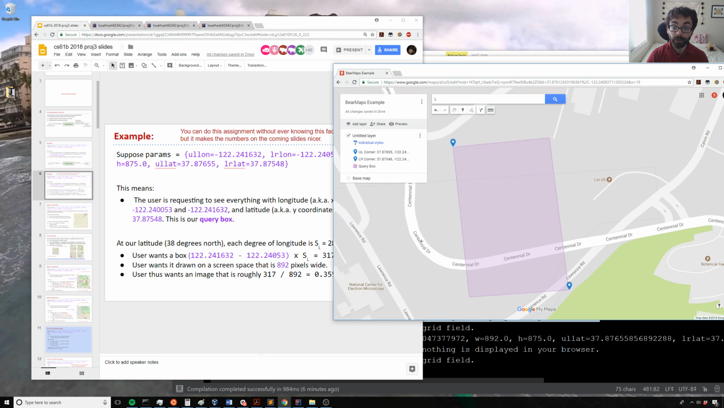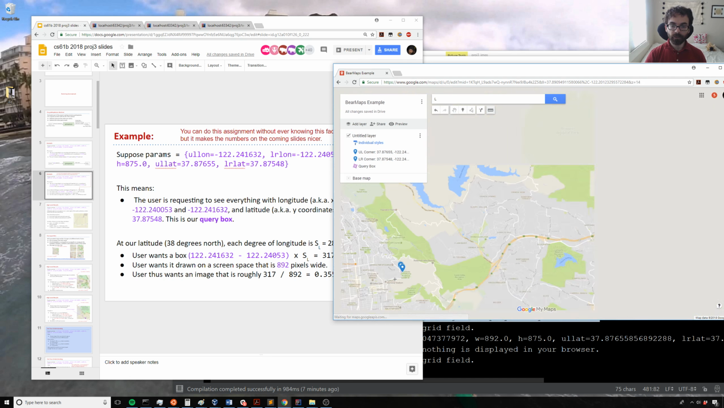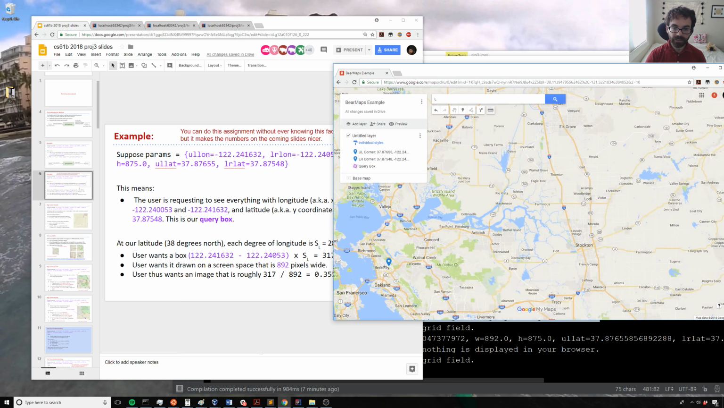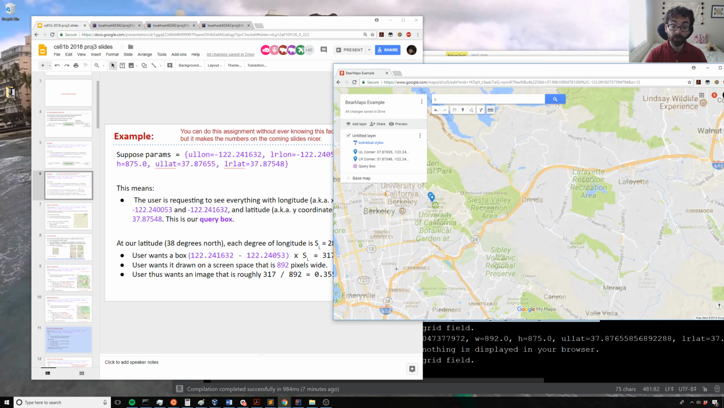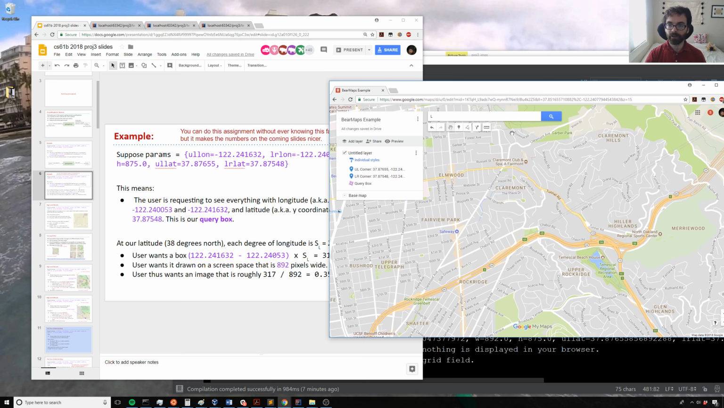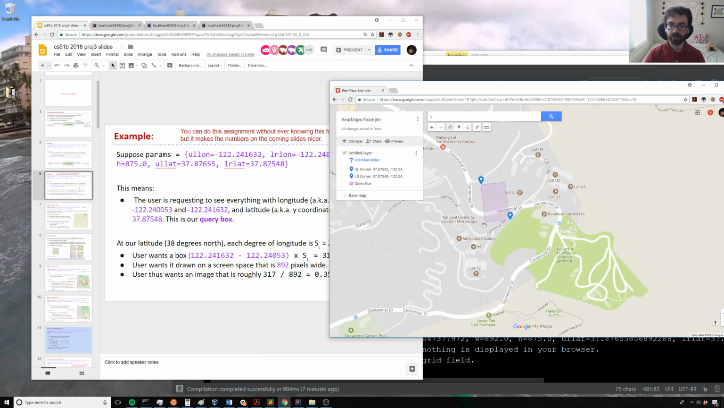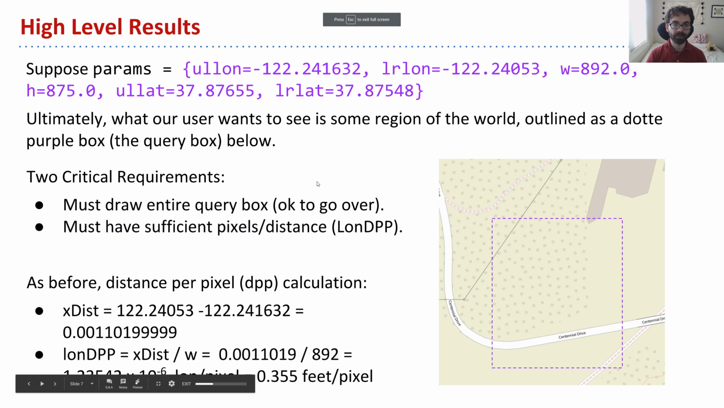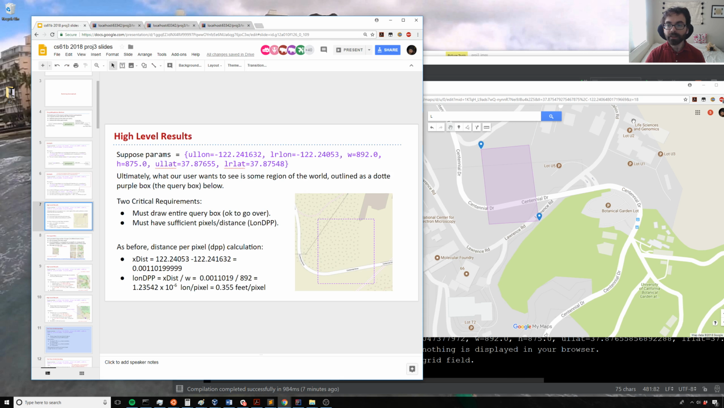Now this is really important because technically, if you don't take into account zoom, you could just zoom out all the way and you could say, well, technically this includes the entire region that the user wants, but obviously that's not going to cut it. And really what we care about also is the resolution. Okay. So to bring that all together, ultimately what our user wants to see is some region of the world, roughly like so. And I've outlined it as a dotted purple box.